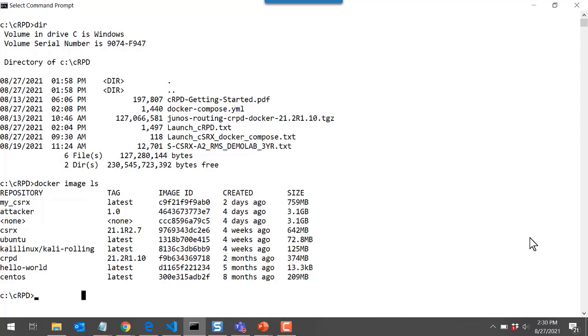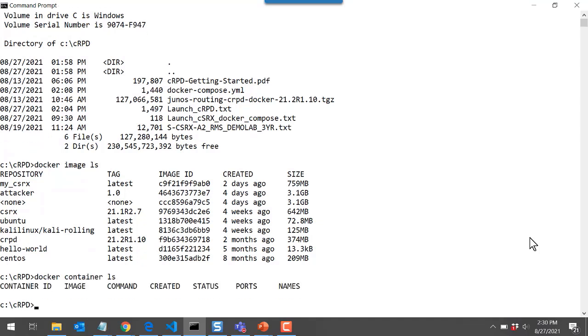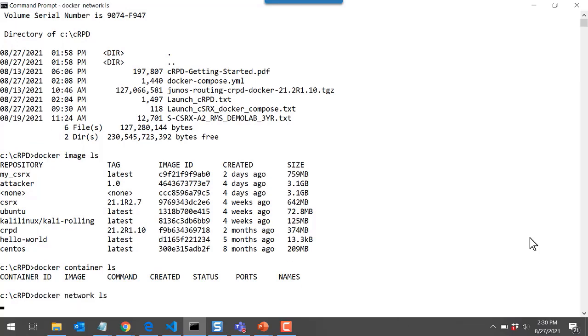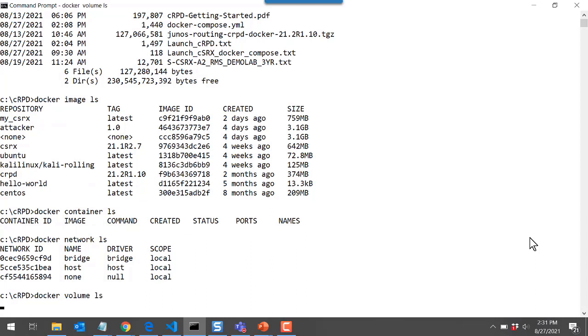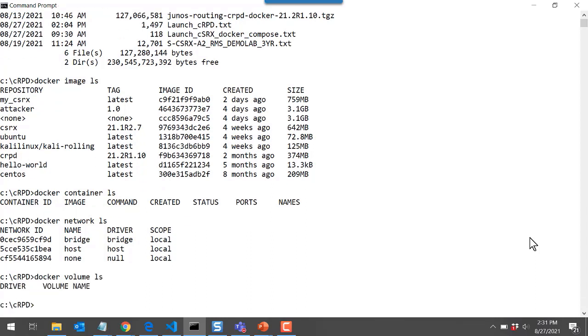And at this point, let me show you a before picture, right? I can run a docker container ls. I don't have any containers running currently. The only networks that I have are the built-in Docker networks that you get just from the standard Docker installation. I don't have any volumes available either, right? So I haven't configured anything. So this is just a fresh start.